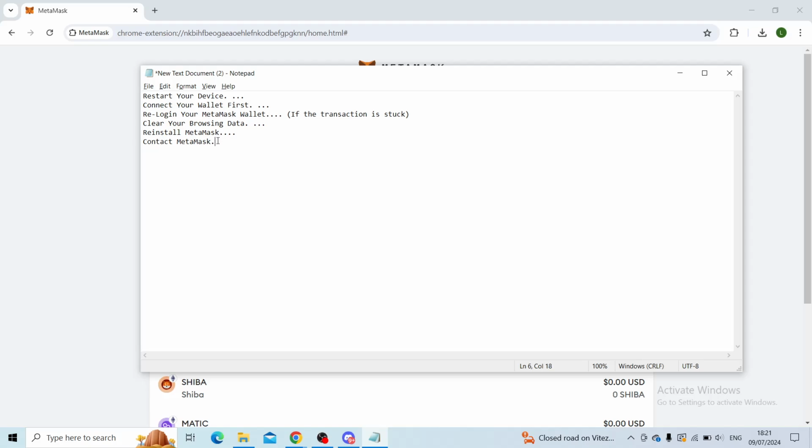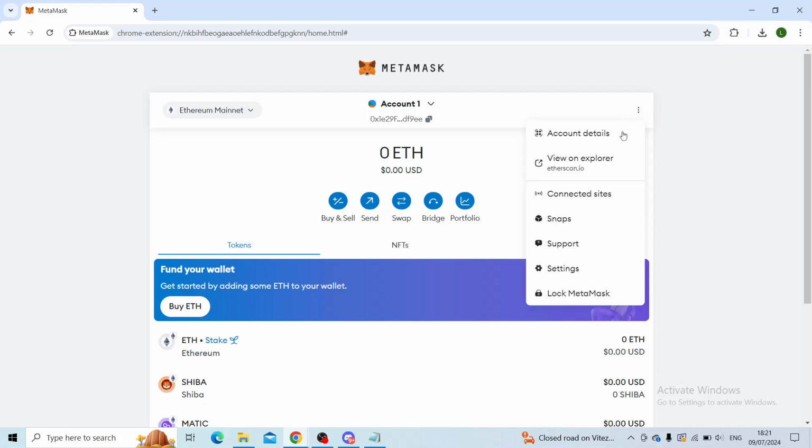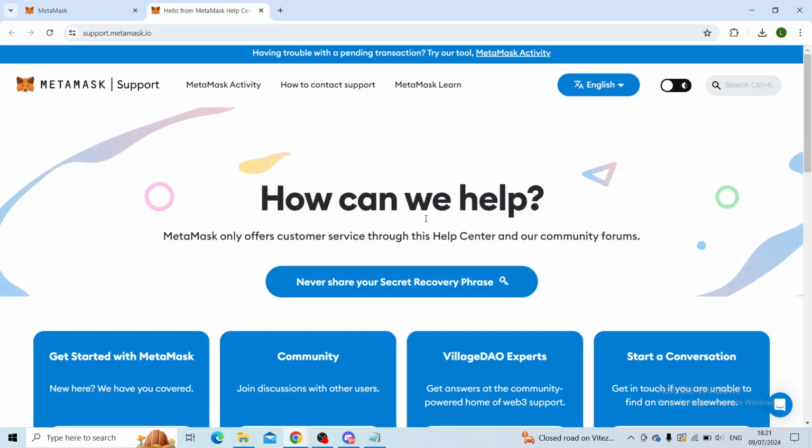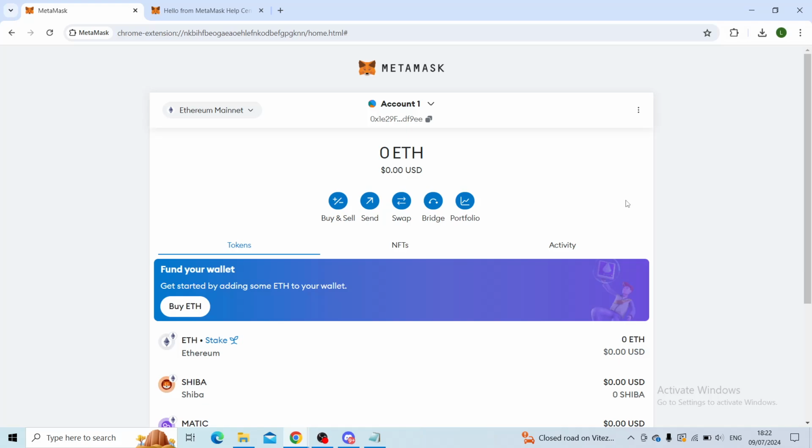Of course, if none of these solutions help you, you can always contact MetaMask services by going to your home profile page, clicking on the three dots in the top right corner, and then clicking on support. You can easily find your solution on their community blog. You also have an option to talk to experts or just contact their support. They are pretty responsive, so I would definitely recommend this option if the others don't work.